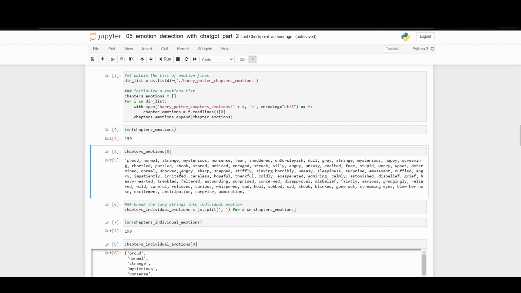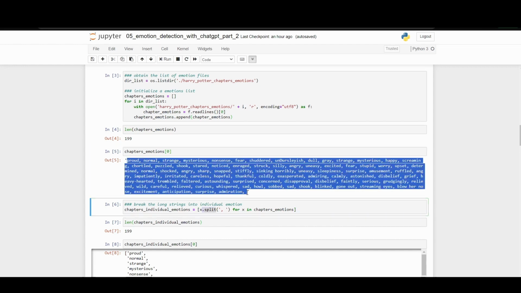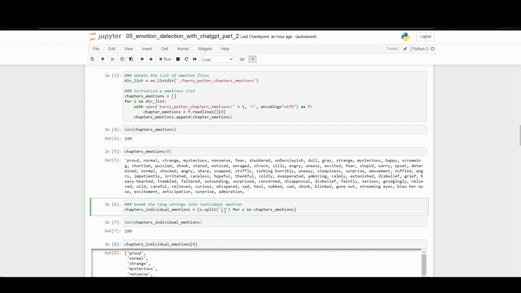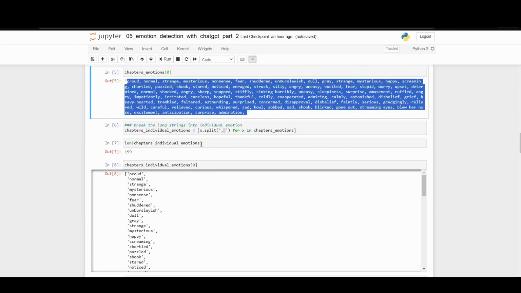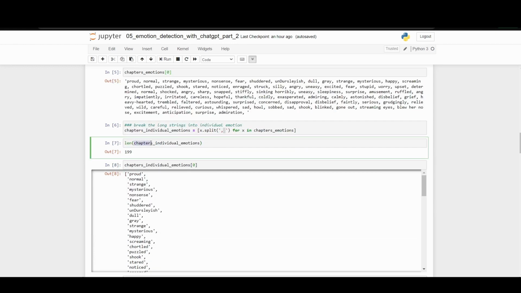So what we can do now is use Python's string method called split. We can split this long string by this comma and white space. That way, it's no longer a long string, it will become a list. So if we do that, then these chapters' individual emotions will become a list of lists. It still has 199 elements, each representing one chapter, but each element is also a list itself.